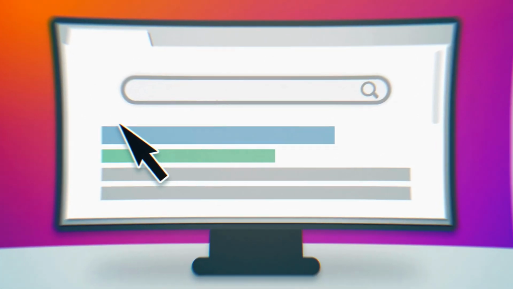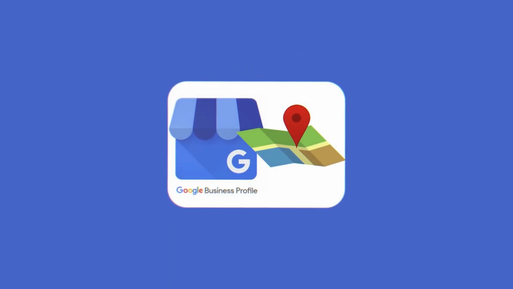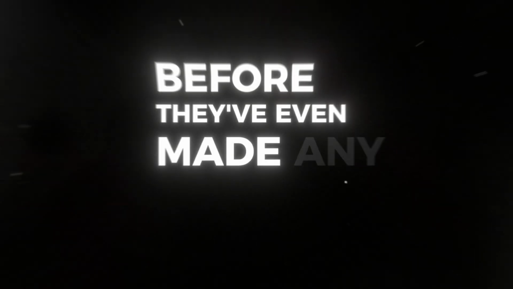And then potentially the next post that they find interesting that does the same thing, they'll be more likely to click through then. In other words, you want to grab their attention as quickly as possible before they click through on your content. So whether it be a Google search engine results page, whether it be a Google business profile, you want to put information on there that's going to draw them in, again, before they've even made any clicks.